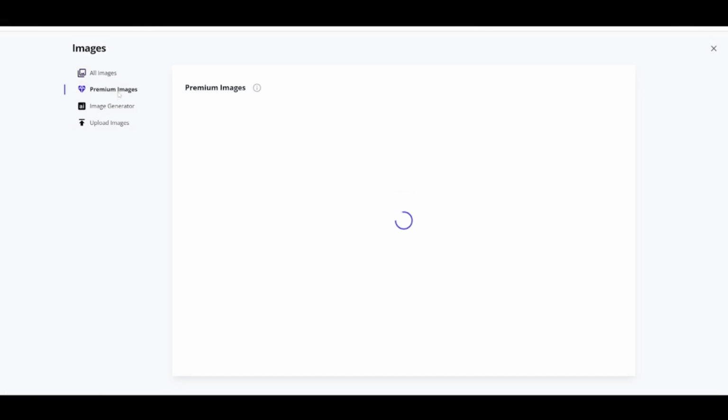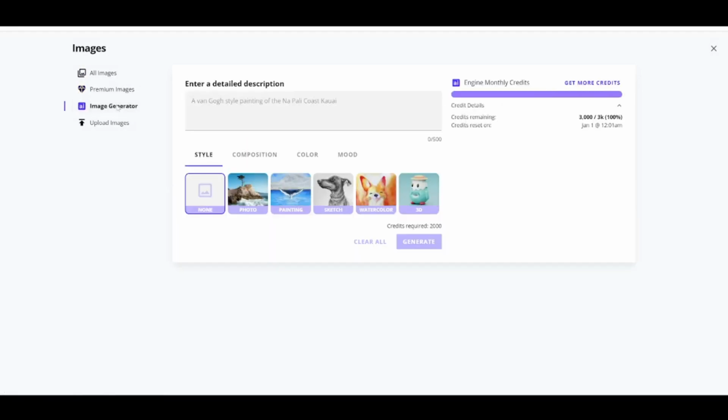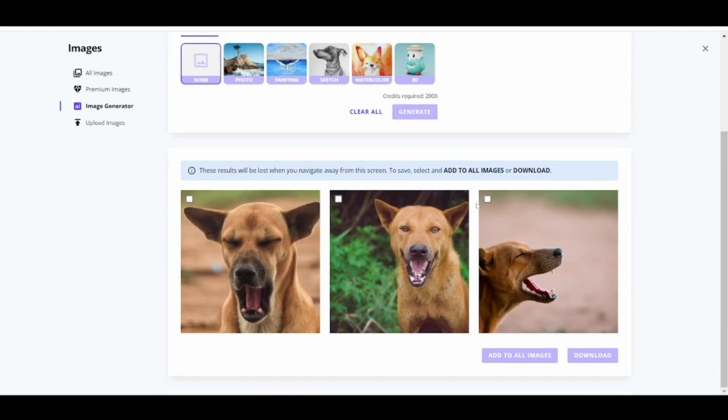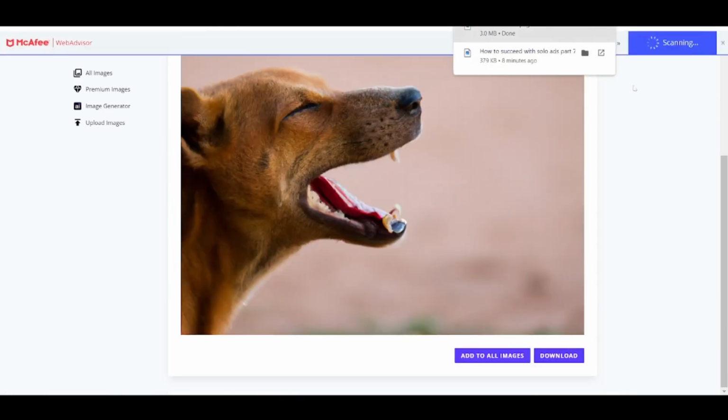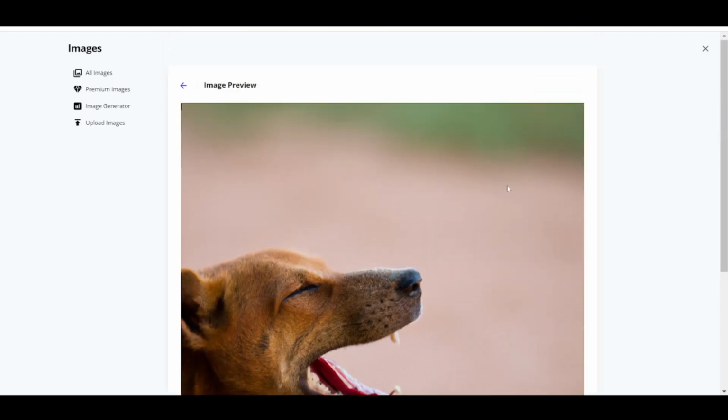Or you can also choose to purchase some form of premium images, or you can use their AI to generate an image for you. Like for example, a dog barking, right? So click on generate. Okay, so you can see all these different images. Now let's say for example, you want to choose this image. So from there, click on add to all images. All right, so it's already been added.